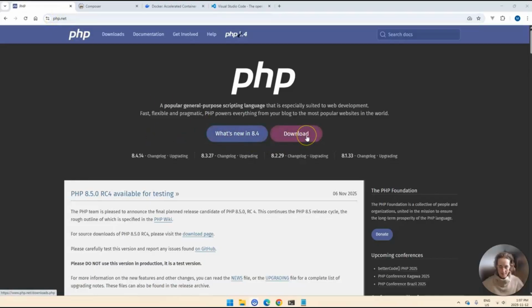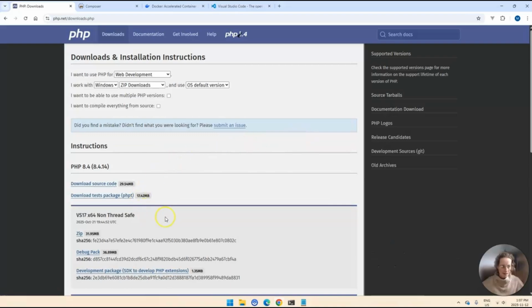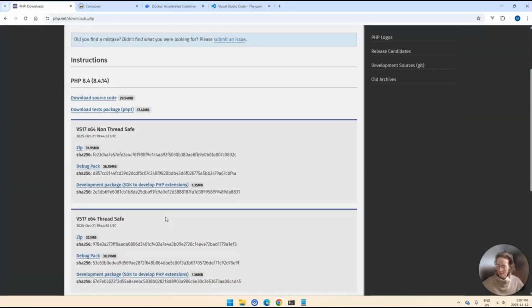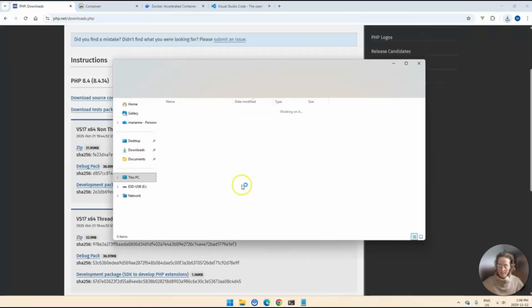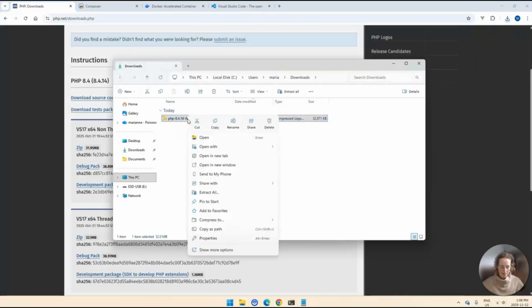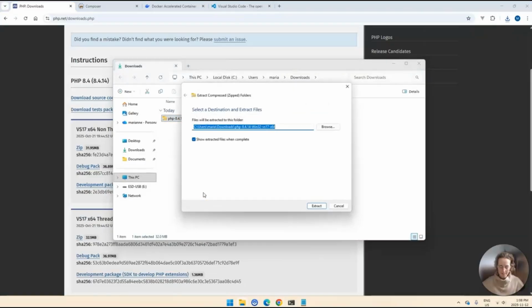Click Download, and scroll to the thread safe. Click on Zip. Open the folder, right-click, Extract All. And here, we don't want to save it to our downloads. It's going to extract it, and it's going to be used all the time. So we need to put it right on the C drive works. Delete this. And then I'll just get rid of all these other things. So it just says PHP 8.4.14.